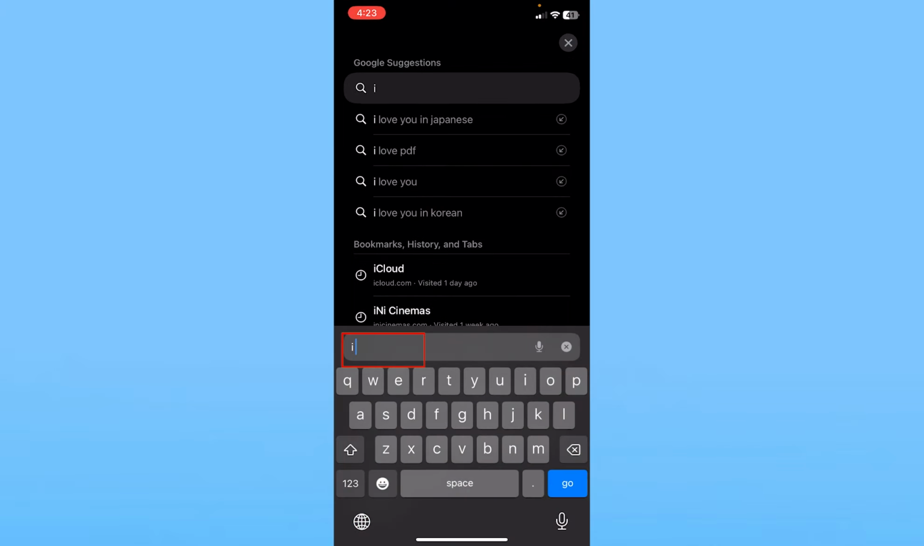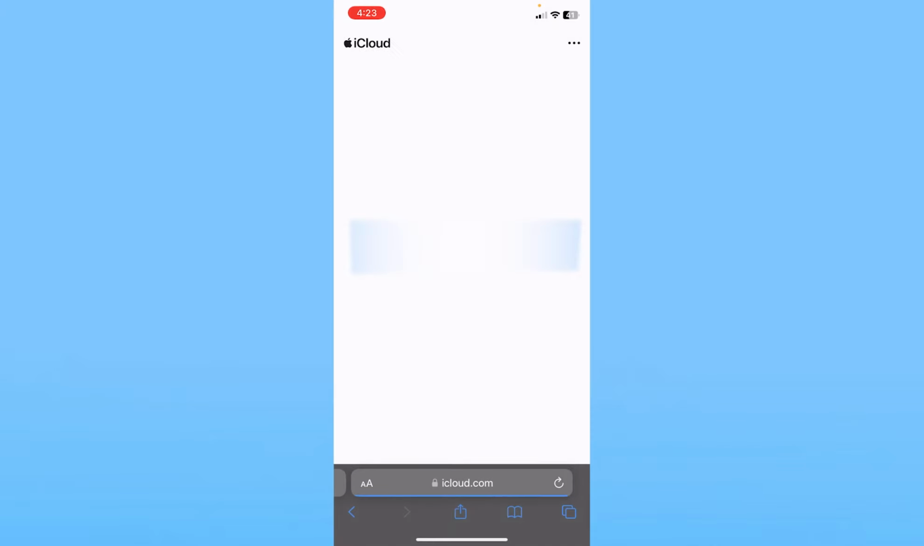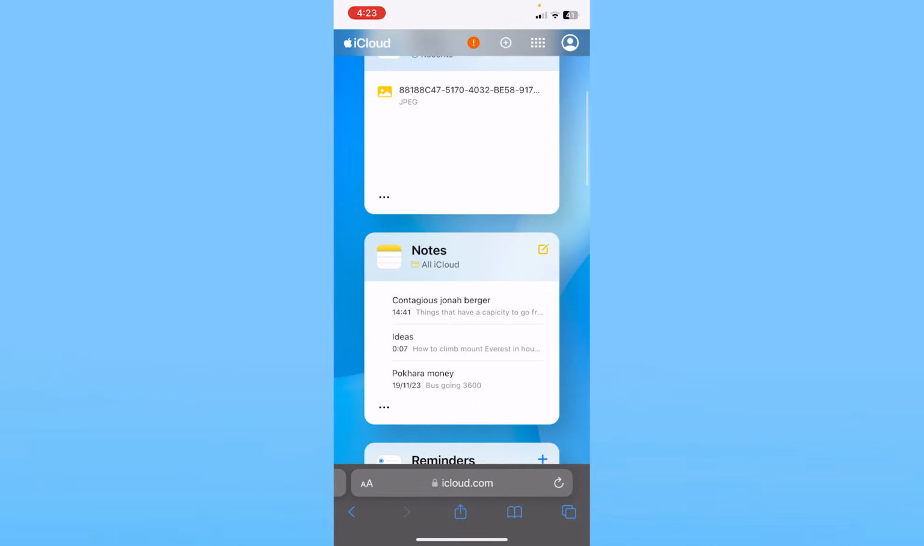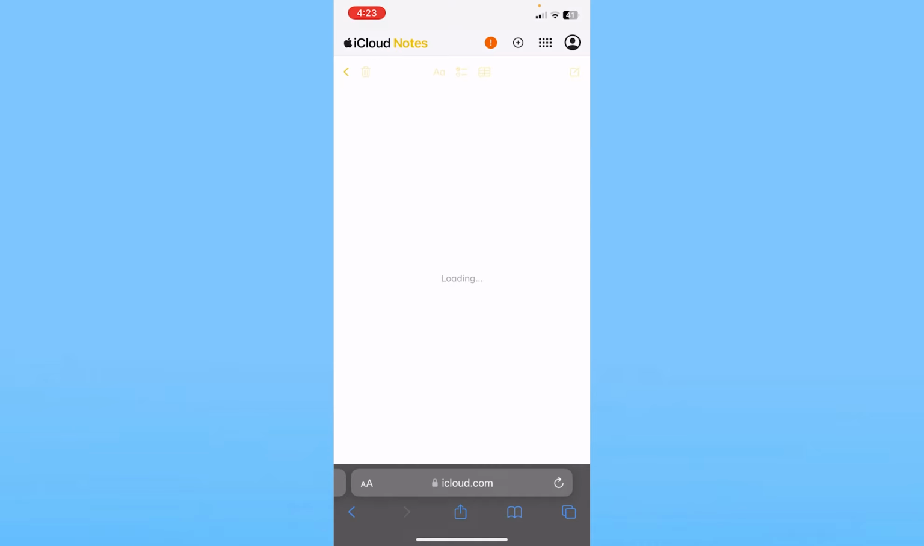search for iCloud.com. After you search for iCloud.com, you need to log in to your iCloud account. And once you log in to your iCloud account, scroll a bit down and you will see notes. Click on notes, and every single note which was saved on your iCloud is going to be displayed.